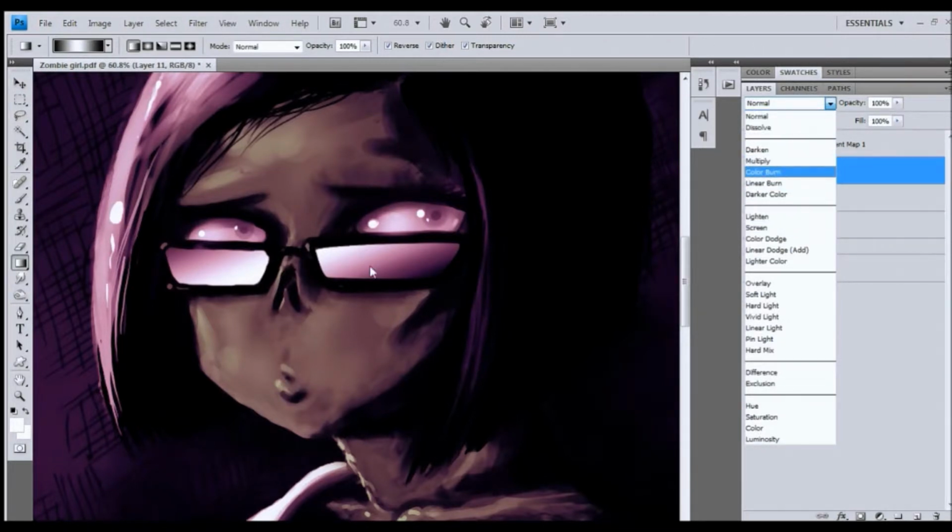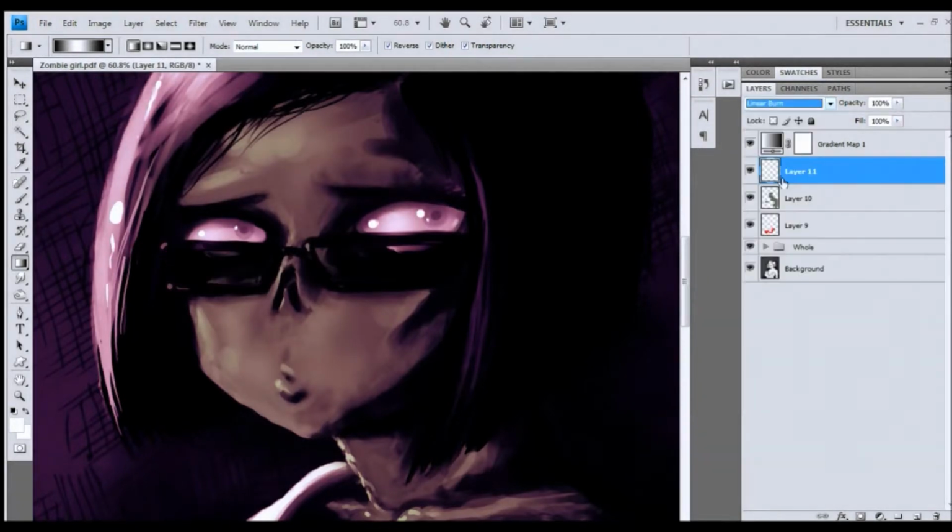And okay, at this point, I'm going to just yet again go to the blending mode and just pick something. It kind of makes it look a little transparent. You can actually see her face behind the lenses.